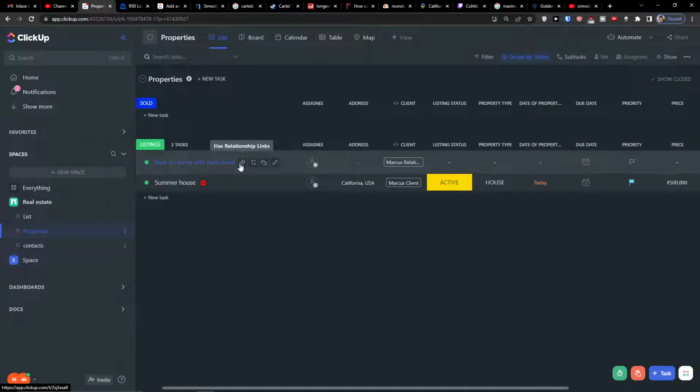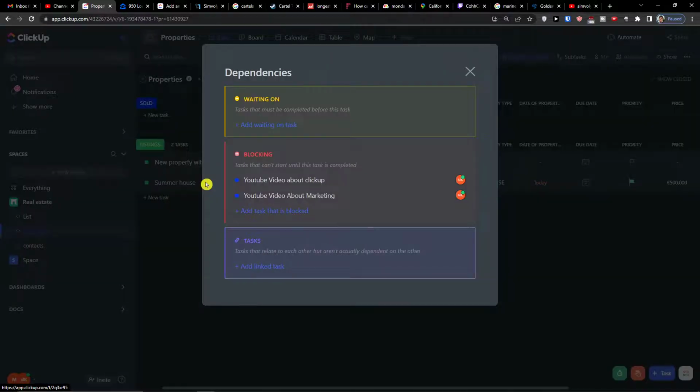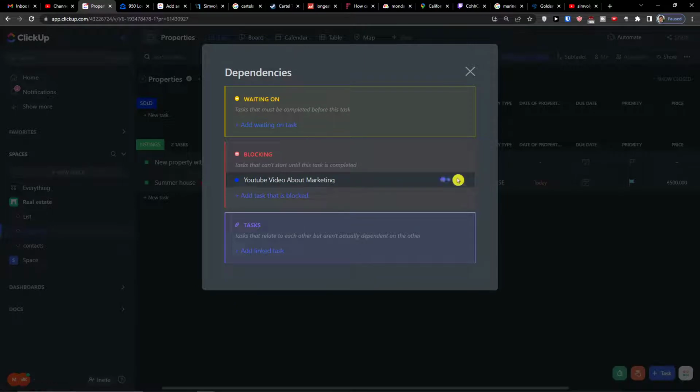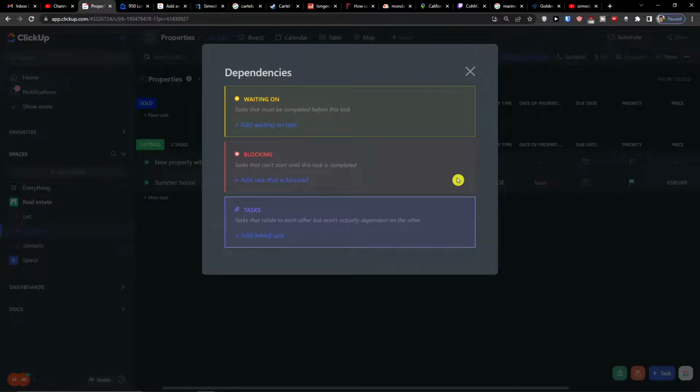And you're always going to find the relationship links. And you can remove those if you want to. So that's pretty much it, and this is how you can work with dependencies. This was a quick tutorial.